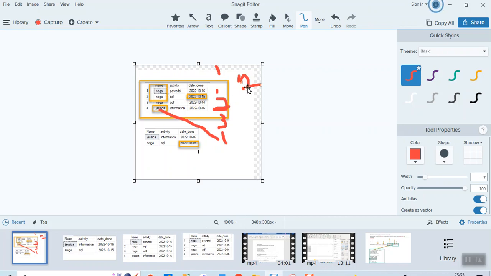So in the second step I am going to calculate the count. For the first 3 names, the count will be 3, 3, 3. For the last one, Jessica, the count will be 1. So that is the second step.